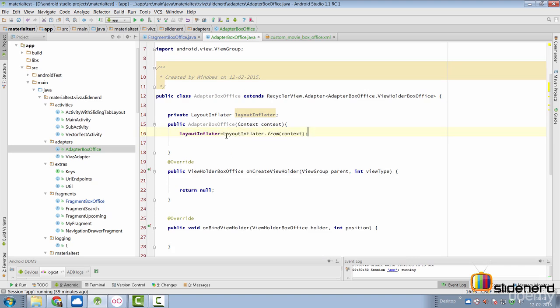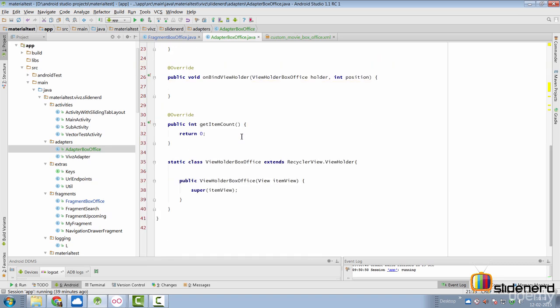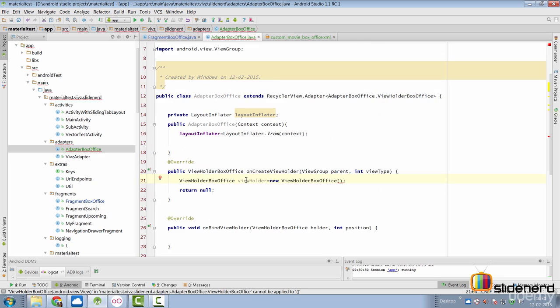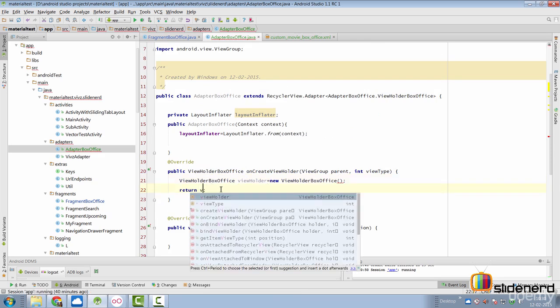So at this step, I have initialized the layout inflator completely by calling layoutinflator.from and passing the context from our constructor. Now we can go inside the onCreateViewHolder method and create an object of this viewholder box office class that we created below. This is the object that we want to return from our return statement by simply saying return view holder.